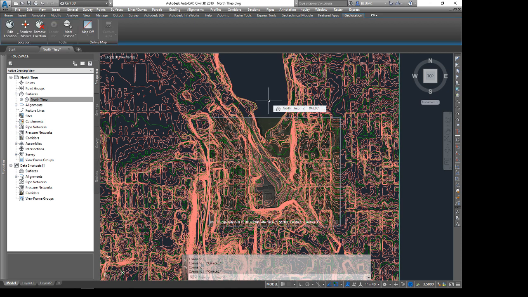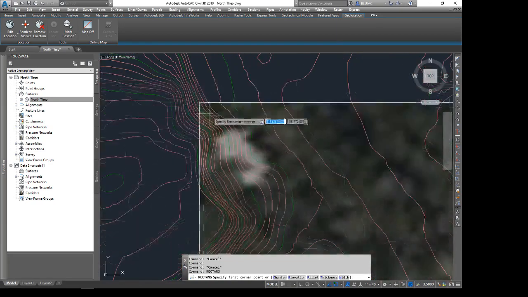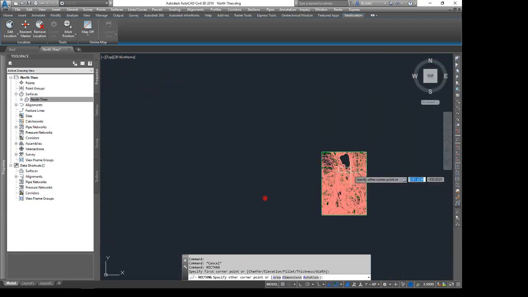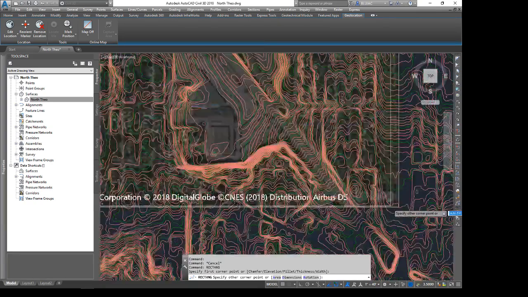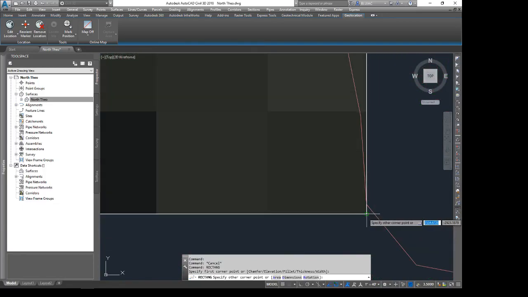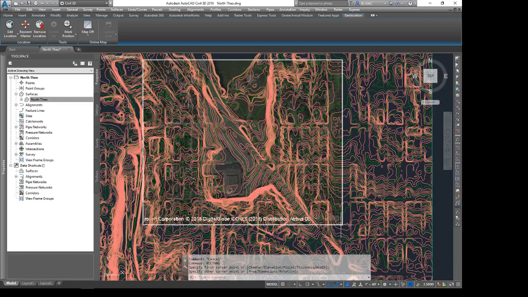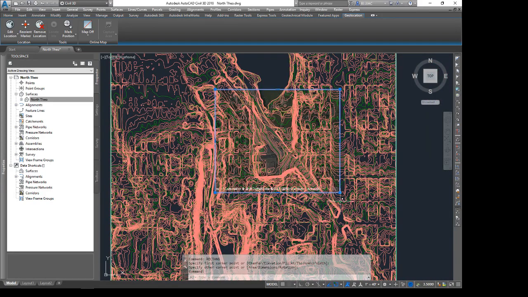So what I want to do is I'm just going to create a rectangle, and I'm going to snap it to the corners of my geo map because that's the area I want to trim to. And this works with any polyline. So I've got this polyline here. I want to trim the surface down so that it does not extend beyond the borders of this rectangle. And that's pretty easy to do.